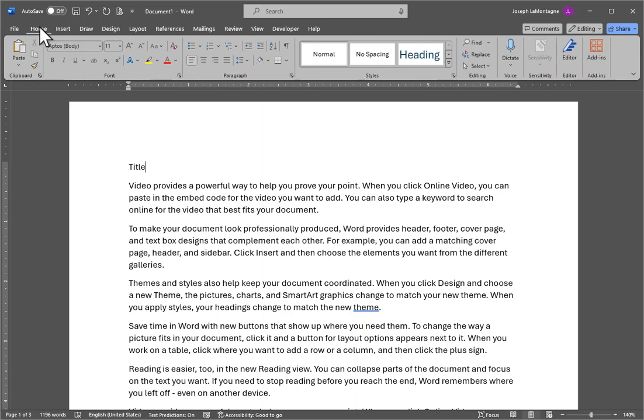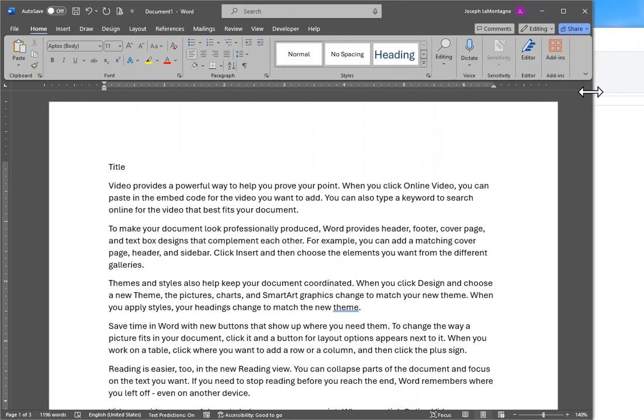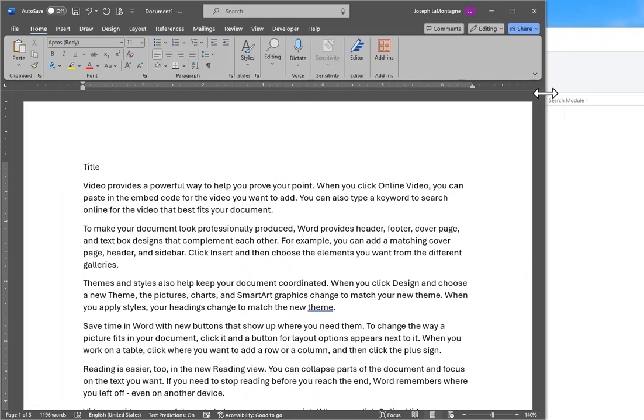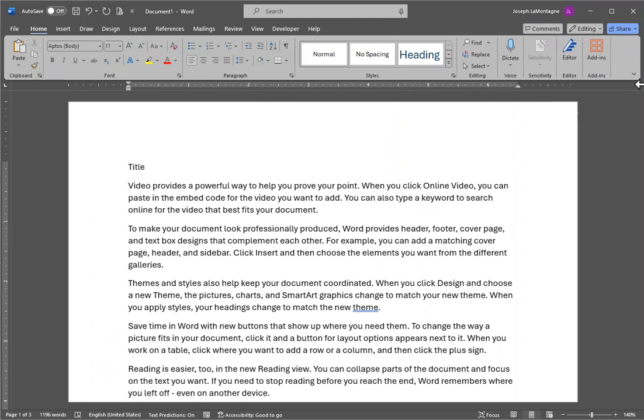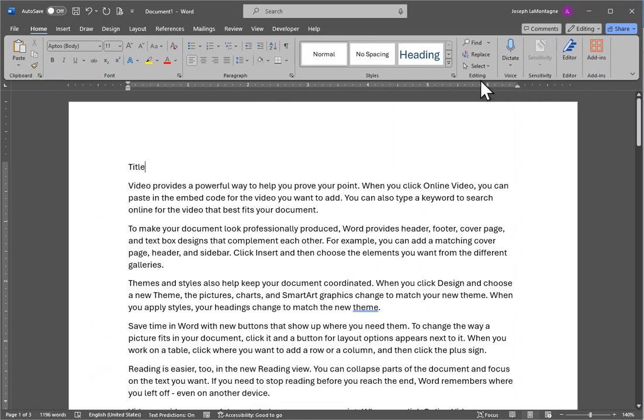So if I go to Home, for instance, you'll notice that there are groups. If we start on the left-hand side, there is the clipboard group, the font group, the paragraph group, styles, editing, voice, etc. Now, if I shrink my window a little bit, you will see that the ribbon shrinks, and you still have the groups, but they combine all of the items. So if I want to look for editing, I click on editing, and then I have everything that I normally would have seen. If I go back out to what I originally started with, you'll see that the editing group has find, replace, and select.